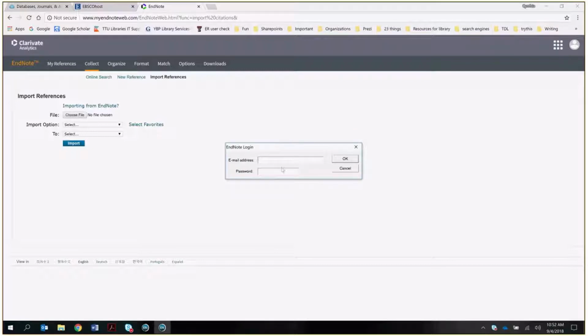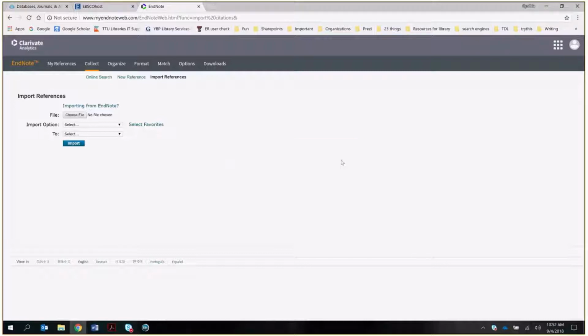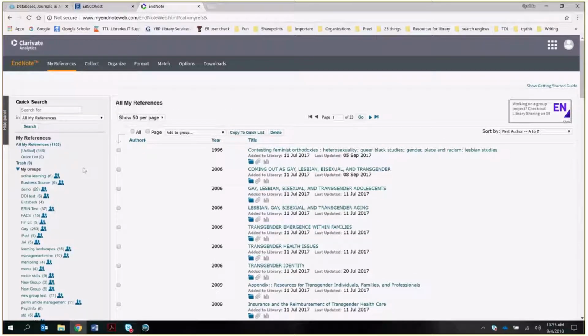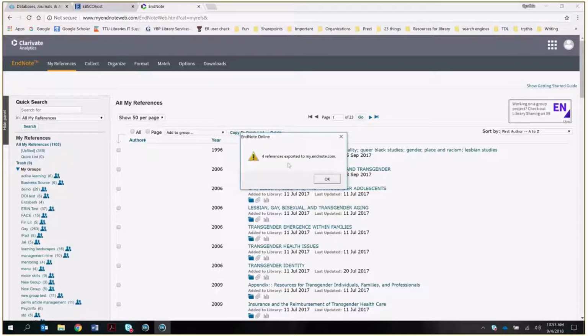And then it's asking me to sign in to let it know where it's supposed to put these citations. And then it should automatically do it. So let me go back to my references and see if it pulled in those 4. I do not see that it did that. Oh, 4 references exported to myendnote.com. Say OK.